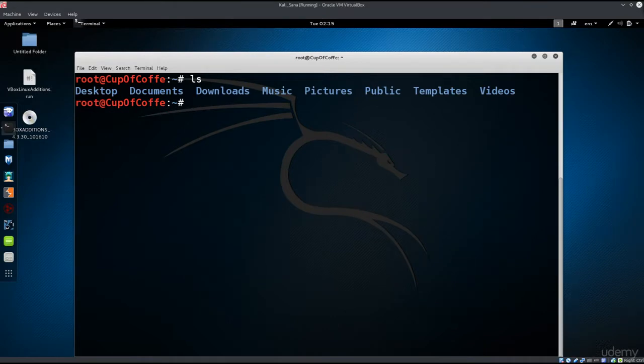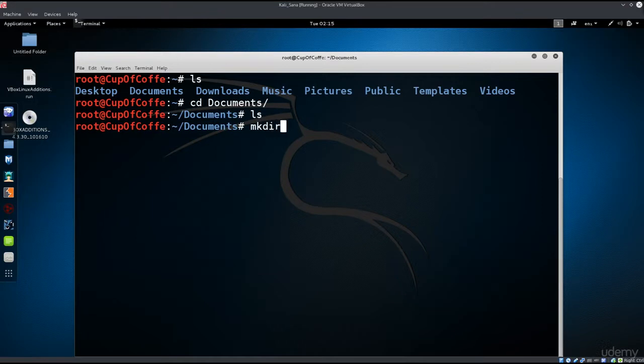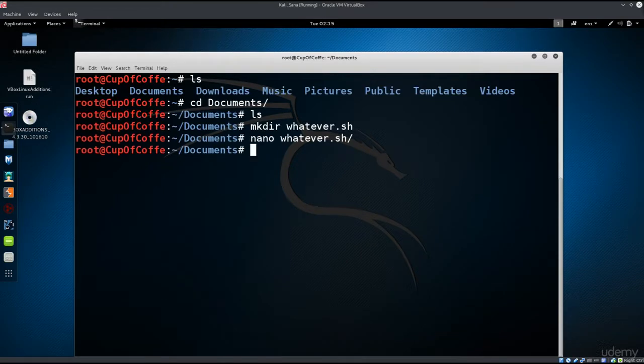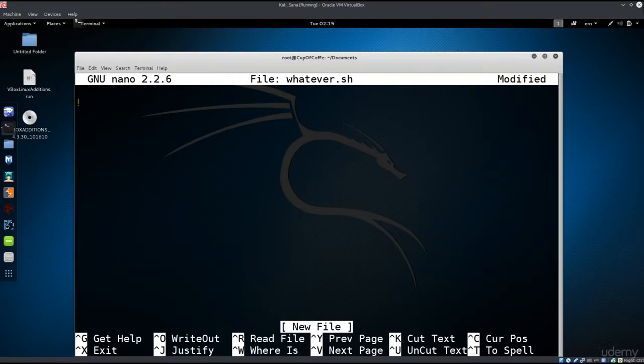So we're somewhere on the file system. Let's go into documents, and we can type in mkdir. I don't know, how shall we name this file? whatever.sh. Then we're gonna type in nano whatever.sh. No, wait. mkdir creates a directory. My sincere apologies for that. I'm just gonna go ahead and type in nano whatever.sh, and then I'm gonna create a small script for myself here.